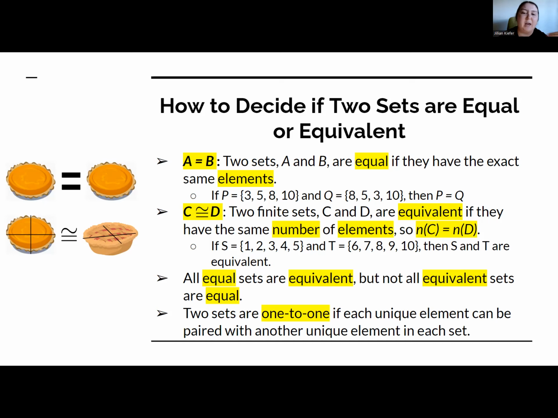You can't be equal without being equivalent. So you can have equal and equivalent. Then you can have just equivalent, meaning they don't have the same members or the same elements, but they are the same size. And then it can also just be not equal and not equivalent as well. So all equal sets are equivalent, not all equivalent sets are equal.